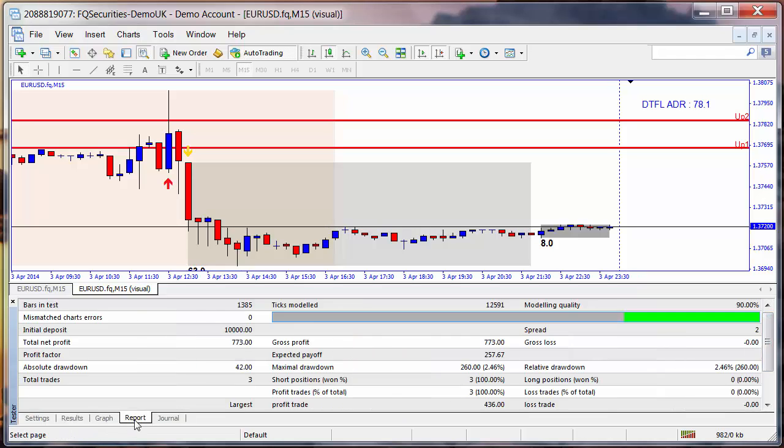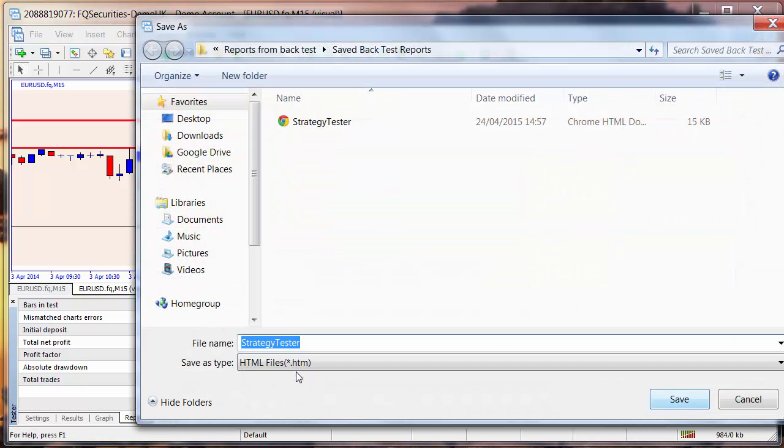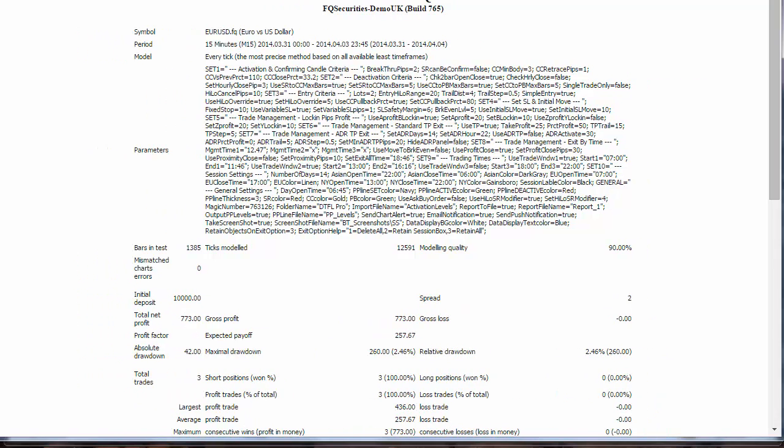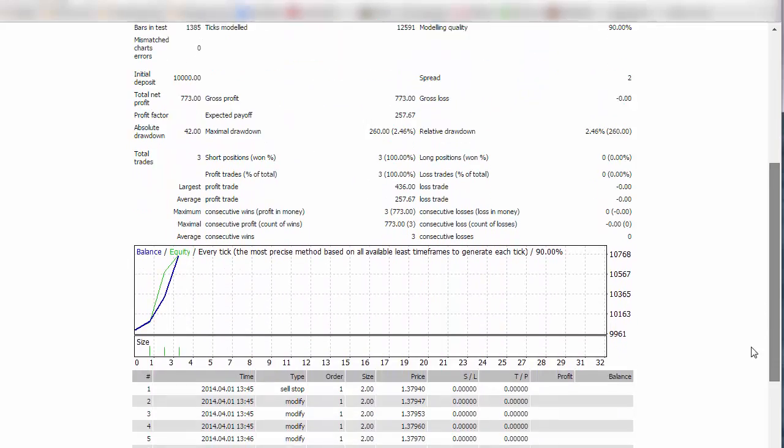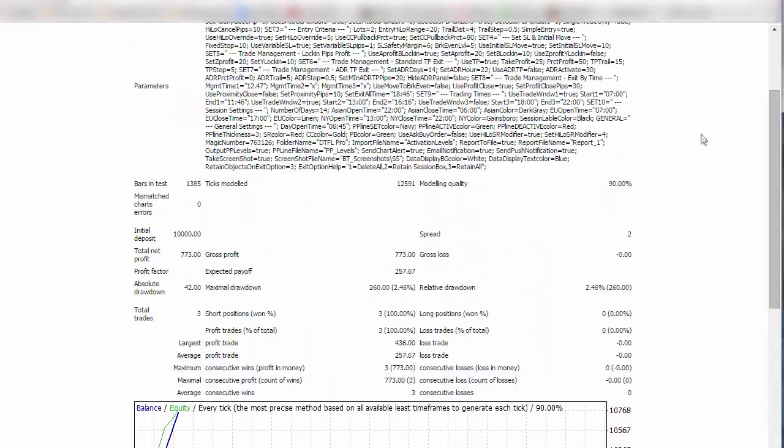So if you go to this report tab, right click and then save as report, you can save a report, which I'll just call Fred report, and save. And let me just bring this down so you can see it. There we go. It's a strategy report here, which gives you all the details which you've seen before. So that's a way of saving it.